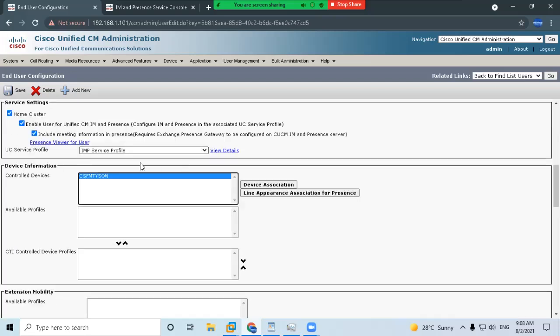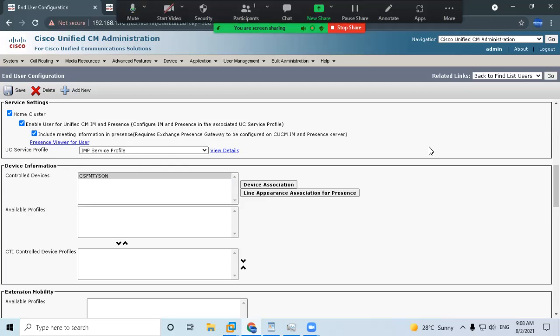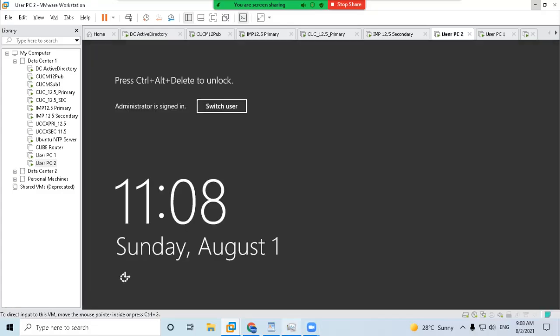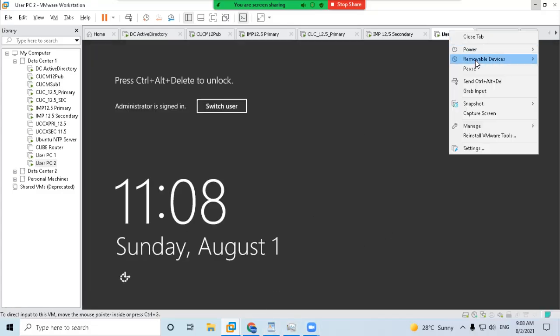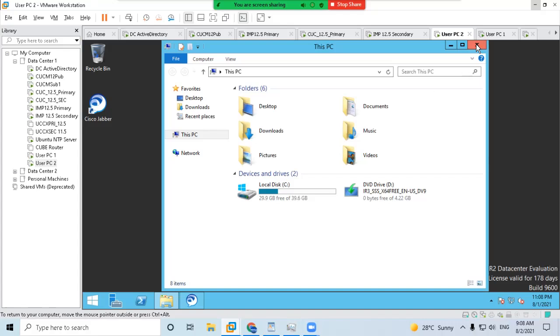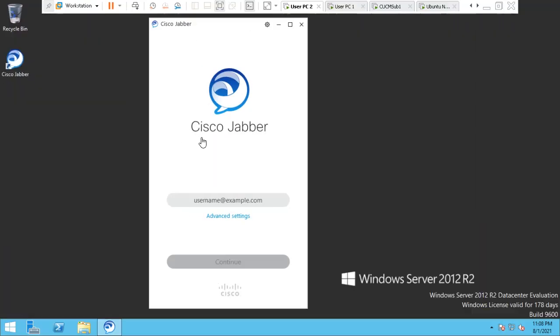The IM&P presence service profile is also created. So we are good to go ahead and attempt to log into the Jabber user now. So I'm going to go ahead and launch the user PC. And this is the user PC. Let me go ahead and log into it here. Let me just maximize this.